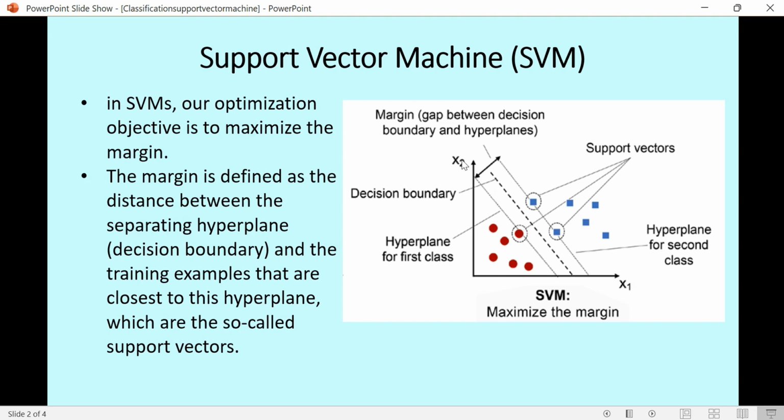So if you look at this figure, this is the margin, and along both sides of this margin, there is a boundary hyperplane with each class. And these are also called support vectors. In a support vector machine, we try to maximize this gap between these two classes.